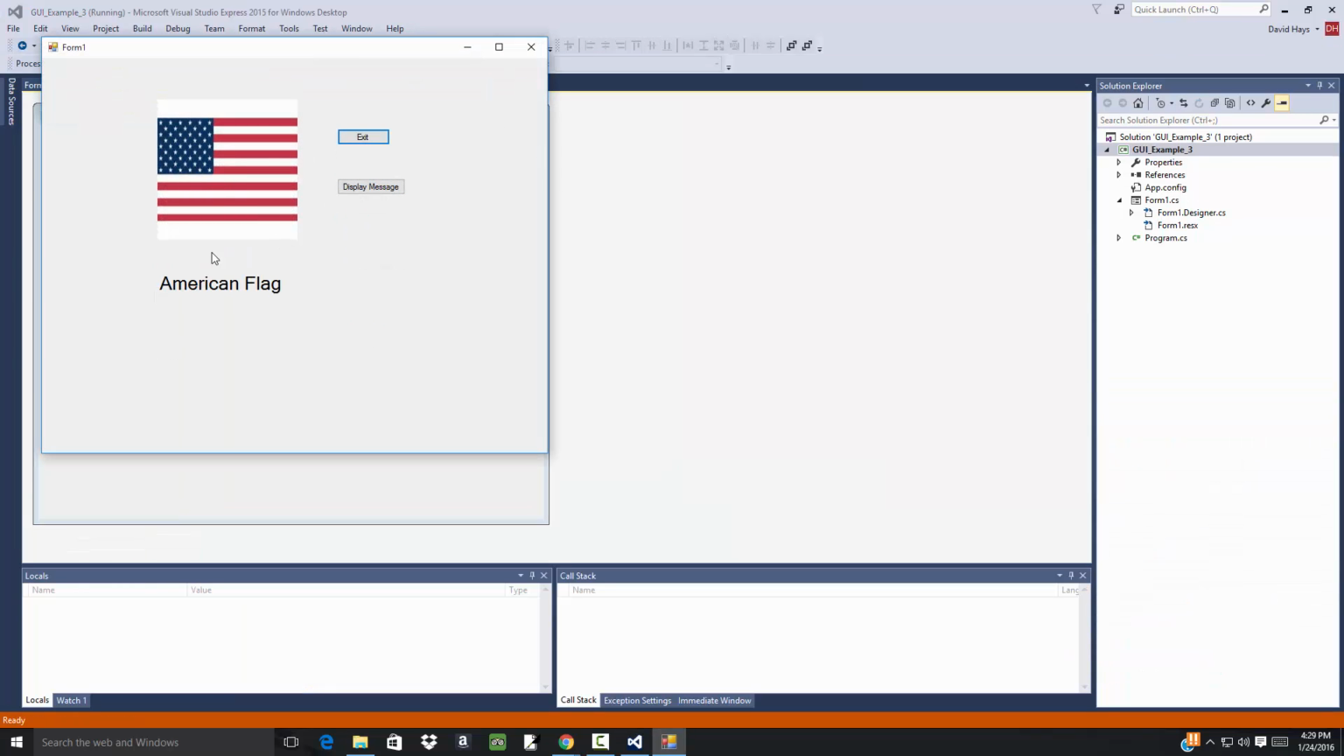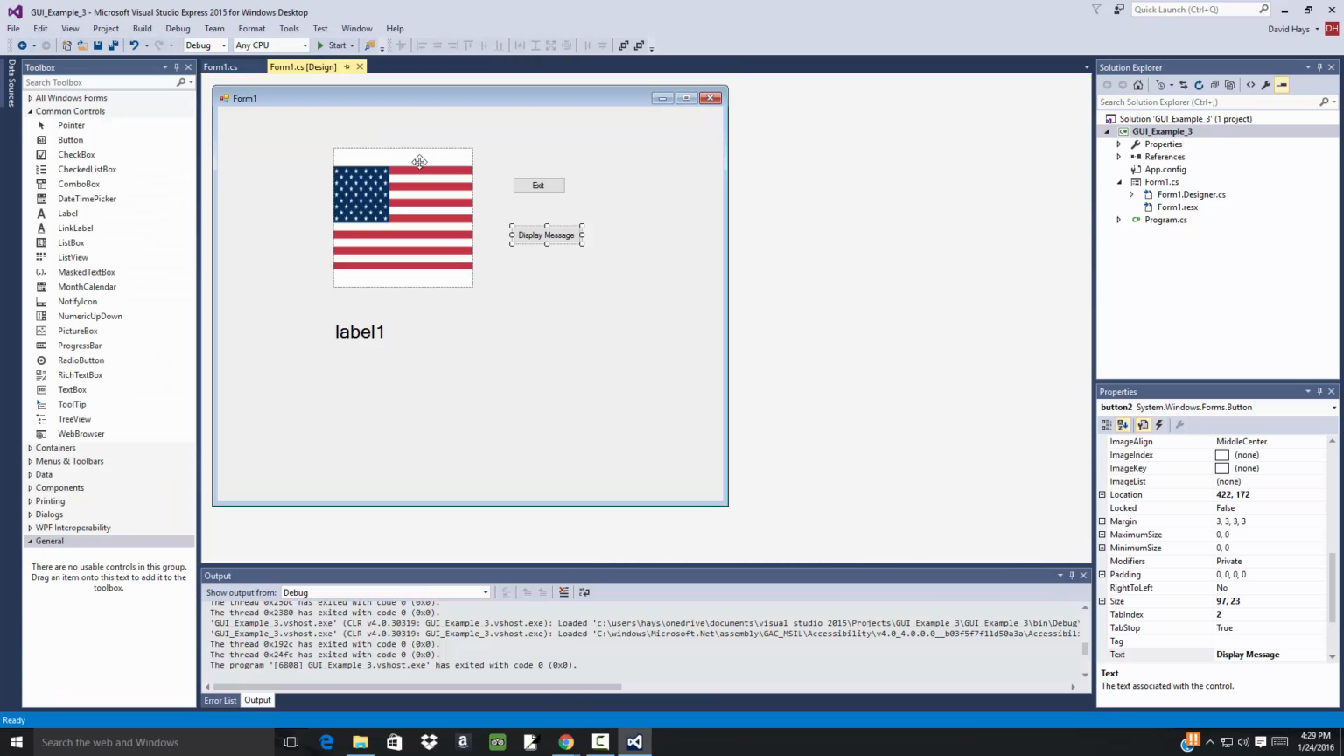Okay, so let's run this now and see what it looks like. Of course, click the American flag, it displays that. X would X out, but let's display message first. And it says, this is my flag application. Okay, then I'll click exit, and then it exits out.